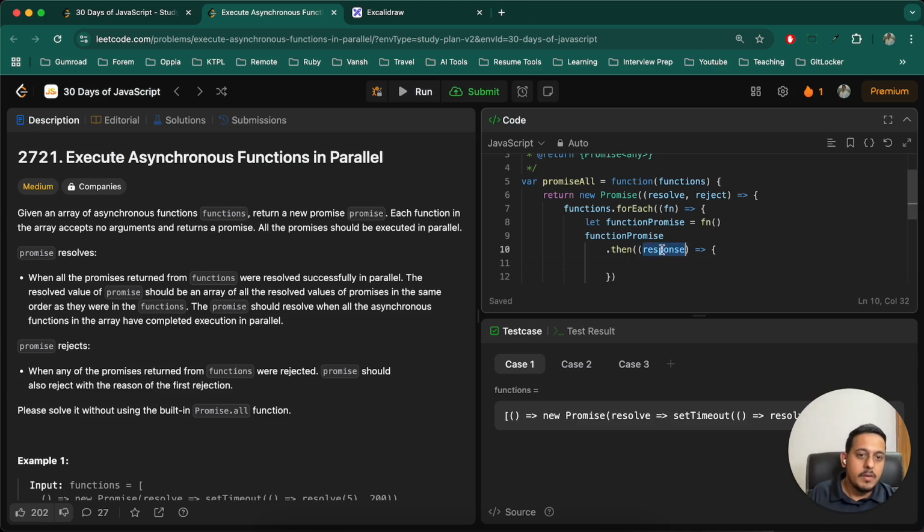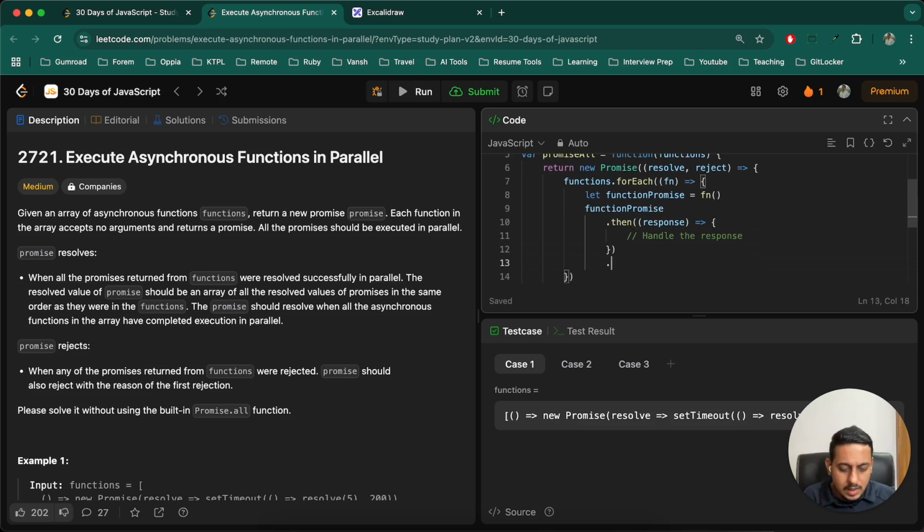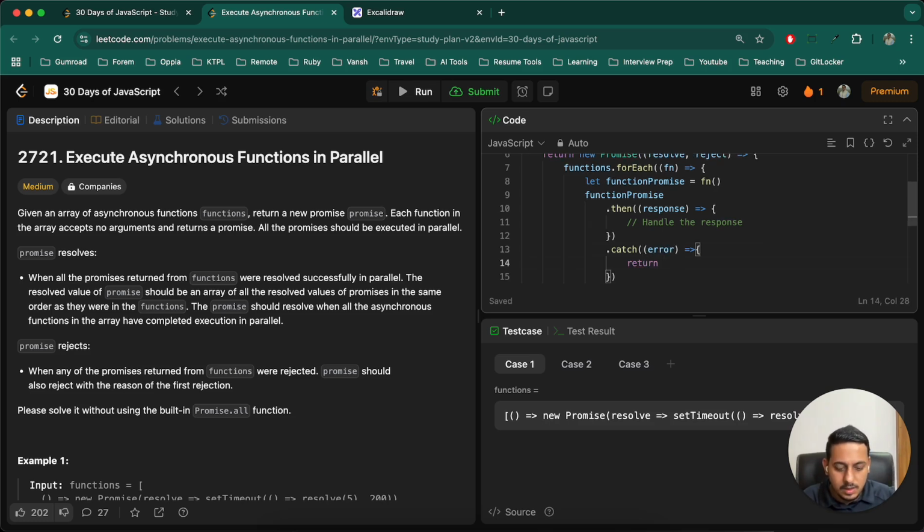Okay, so yeah, we will get the response here. We'll see what we have to do here. Handle the response. We have to save it to array actually. Okay, and otherwise there can be a catch to handle the errors. So in this case, let me handle it like this. Return. Even if there is one single error, we have to return or end everything, right?